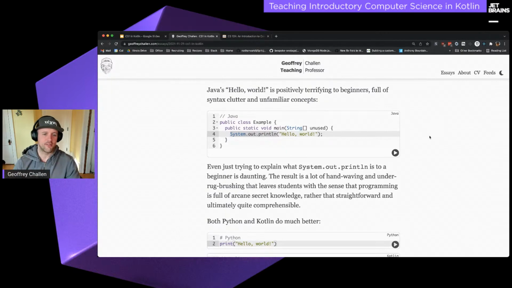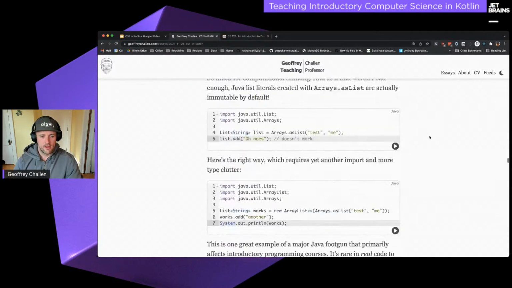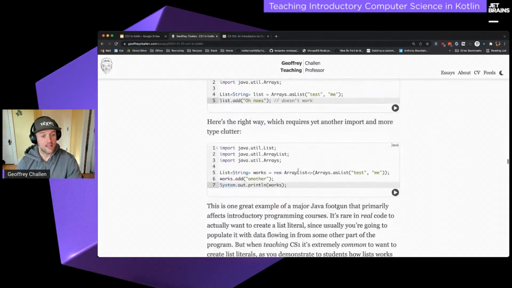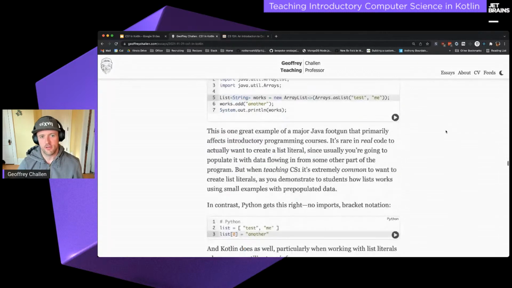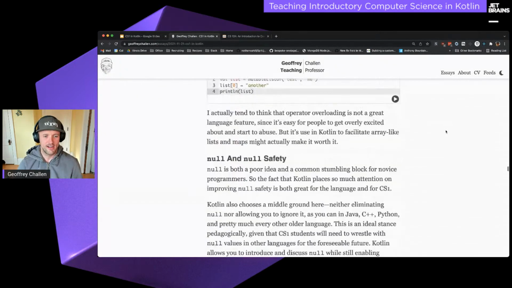I'll just use one more example. I've got a bunch of them here, I'm sort of picking the greatest hits. Oh, containers in Java are terrible. I just want to work with a list, right? But no, I need like 3 imports. This is actually the correct way to initialize a list literal if you want to modify it in Java. Why do I need to do all this just so that I get a list that I can modify and use to show students how lists work?